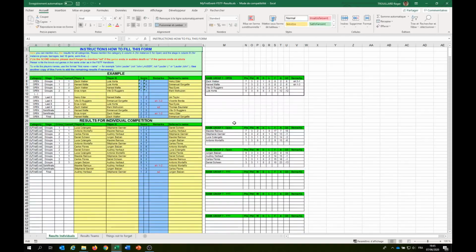Okay. And GMFT will fill in the whole file for you, and you just have to send it to FISTIF with just some clicks.